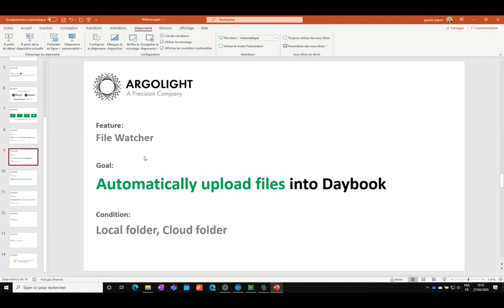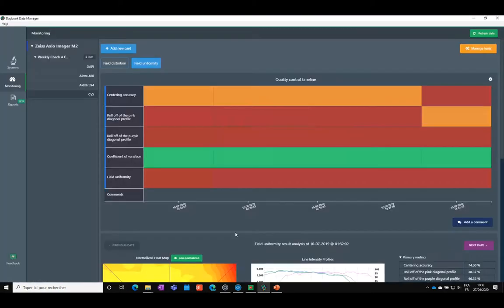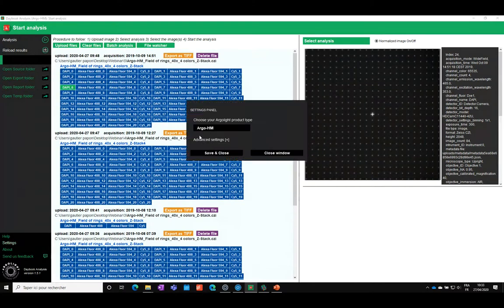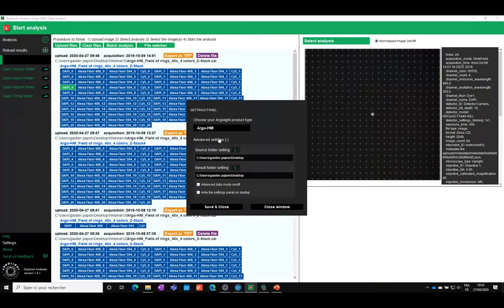And the way it works is that you select a local folder or a cloud folder, and each time a new compatible file is added to that folder, it will be automatically uploaded in the library. So let me show you how it works. The file watcher by default is off, and if I want to turn it on, I have to select what folder I want to watch. By default, it's using the source folder of the software, and you can select or change that folder by going into settings, advanced settings, and changing here.